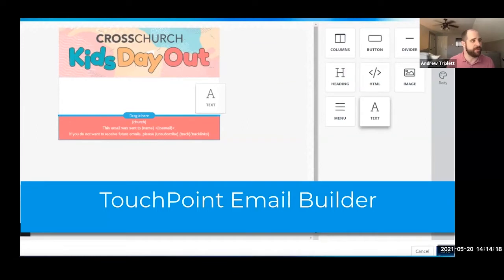One thing that I do want to mention is within TouchPoint, we have this concept of an email builder. And you can see here just a real quick screenshot of what that builder looks like. It has those drag and drop components, like dragging a text area into the email builder. So it makes it really, really simple for anyone to create these.